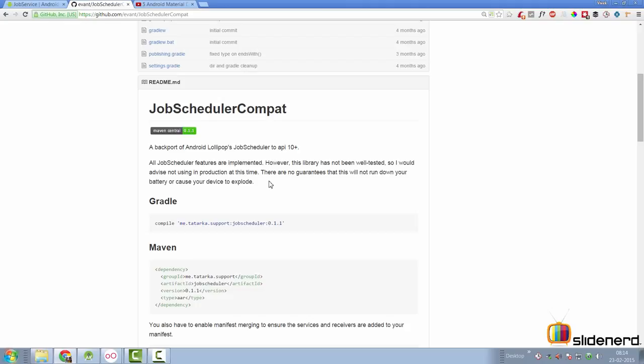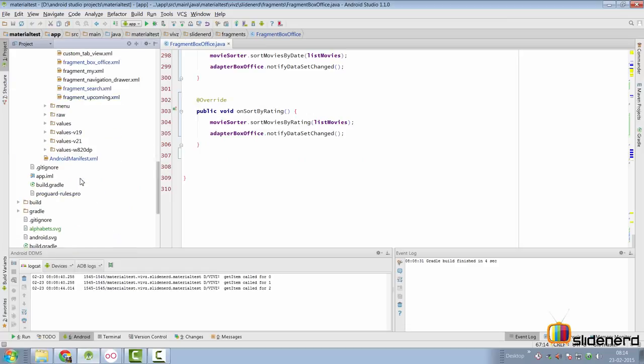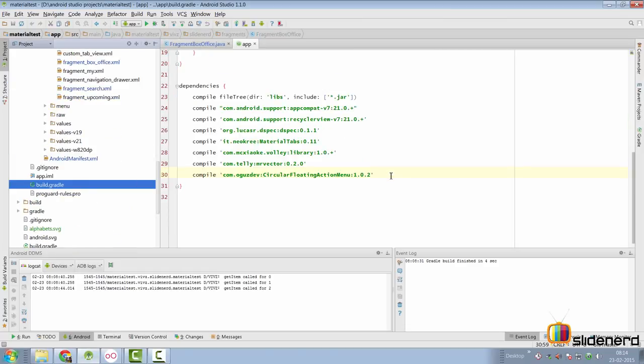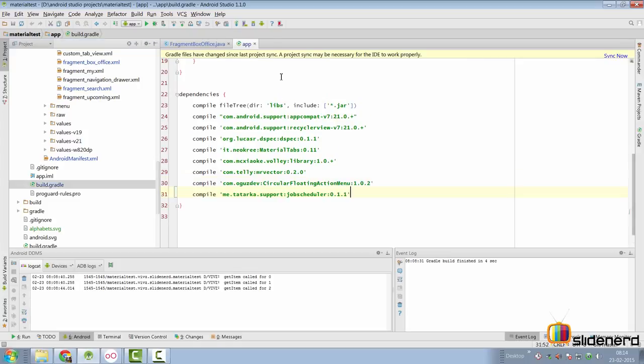We are gonna work with this because you guys would be curious otherwise to know how to run this on pre-lollipop. So the first thing that we do is add this compile time dependency. So let's go here to our project back here and go to the build.gradle file, paste the dependency, and then click sync project with Gradle files at the top.